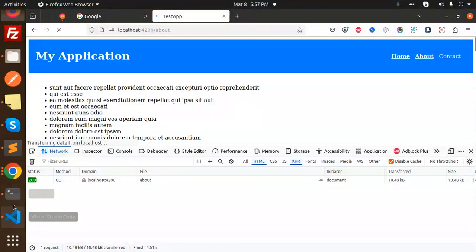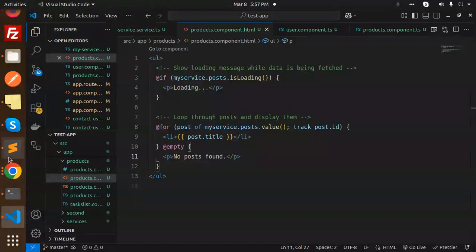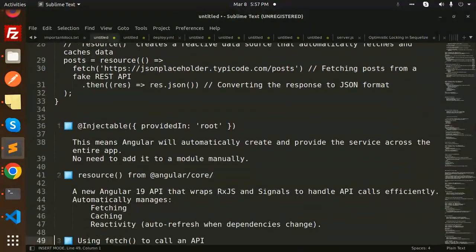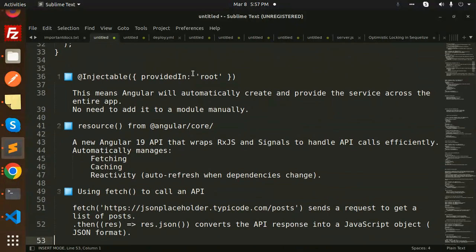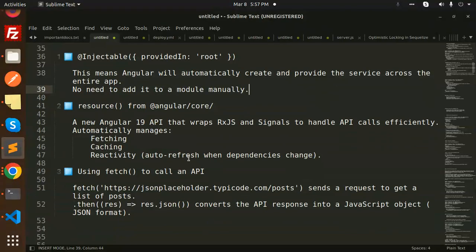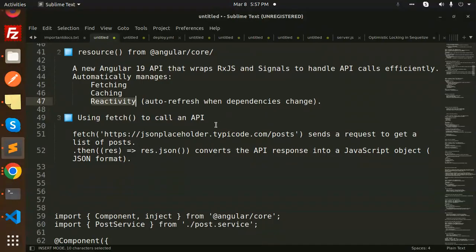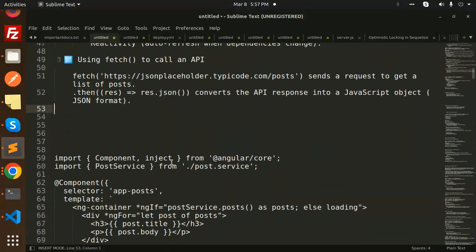Let's move to the advantages. So what are the advantages of that one? Let's have a look. Injectable, you know, providedIn root, why we are using this. This means that Angular will automatically create and provide the service across the entire app, with no need to add it manually anywhere. The resource API is used for fetching, caching, and reactivity, with auto refresh when dependencies change. We are calling the fetch API, and here it already rendered the posts.